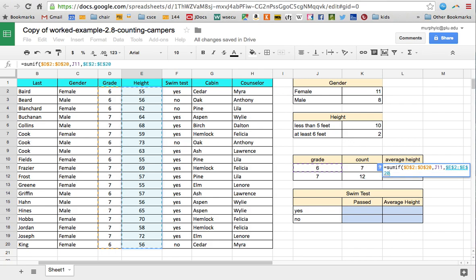Again, I'm going to use absolute addressing. Now, this gives me the sum of all of their heights. What I really want is the average of all their heights. So I could get this by dividing by how many of them there are, or by using the COUNTIF function. Here I see that the average height is 59 inches for the 6th graders. If I copy it down the column, that will give me the average height for the 7th graders.